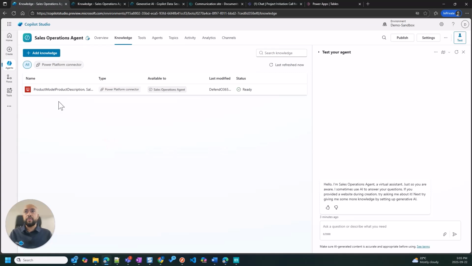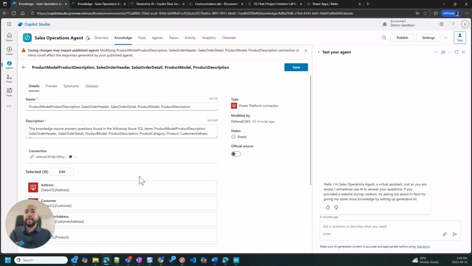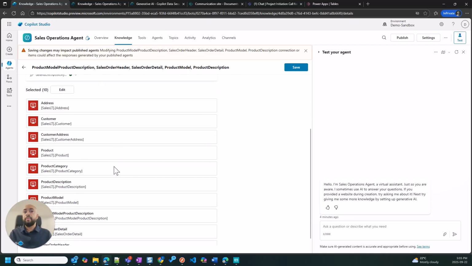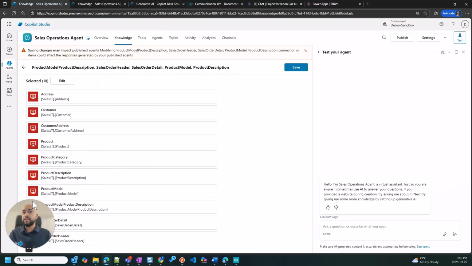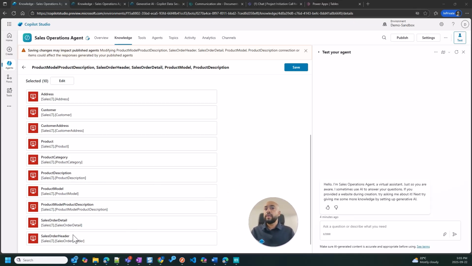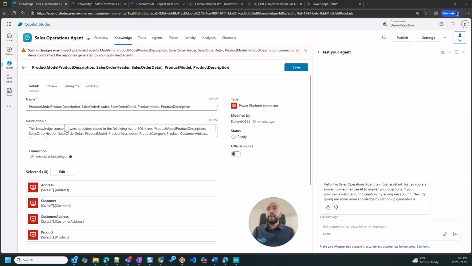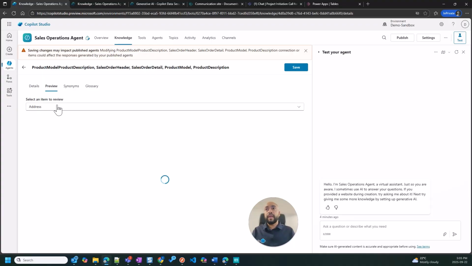But if I go back to the existing one, this is how it looks. I have added 10 tables in my knowledge source, which show sales order, sales order details, product categories, customer address, customer and address. So there are different tables here, and there is a relationship between those tables. When Copilot Studio tries to reply, it considers all the relationships between them. You can click on preview and literally see what is in each of those tables.